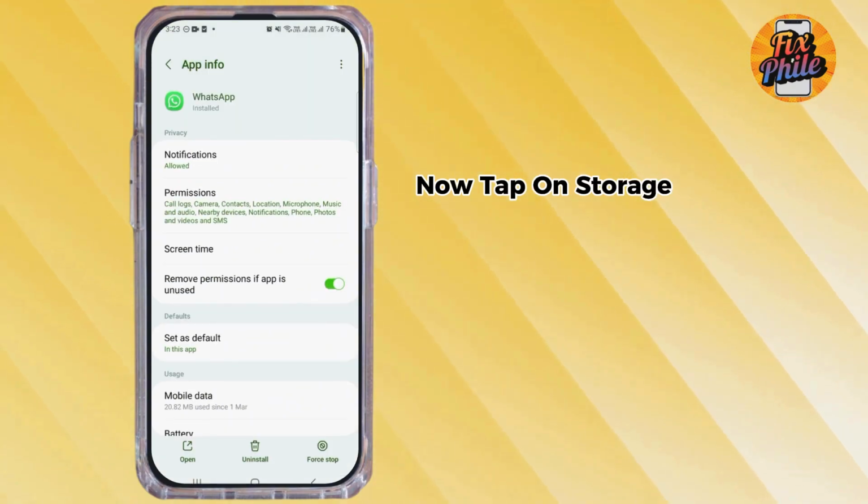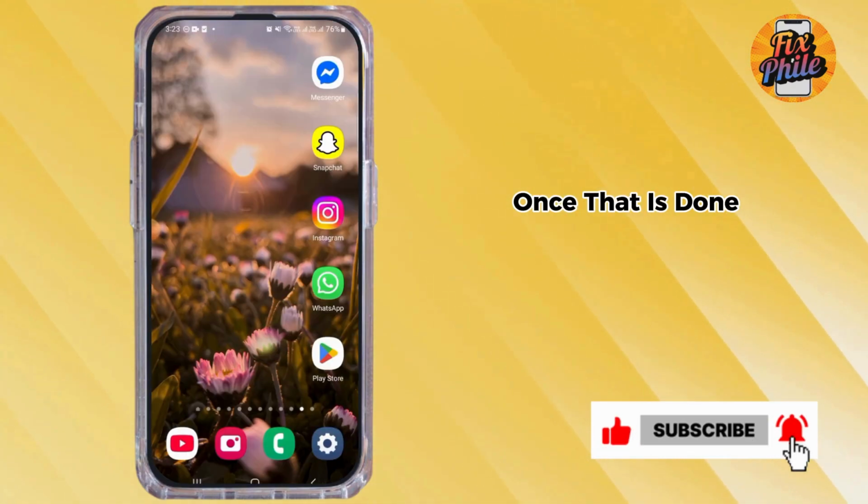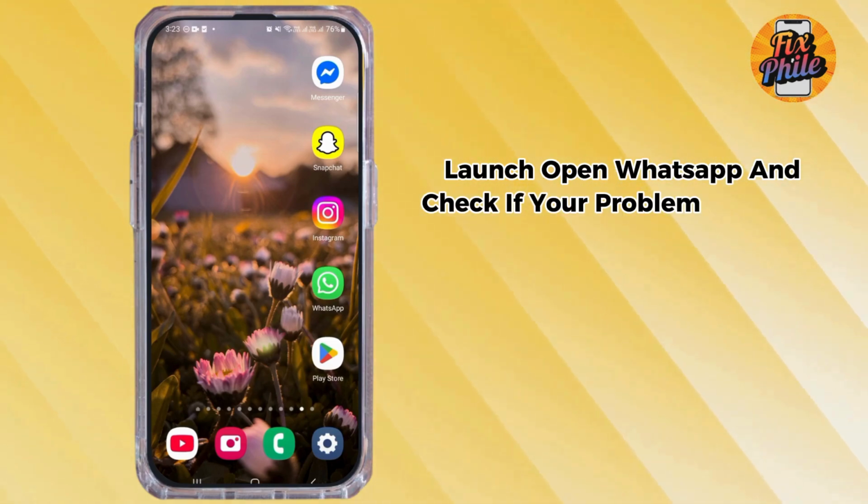Now tap on Storage. Then tap on Clear Cache. Once that is done, launch WhatsApp and check if your problem has been fixed.